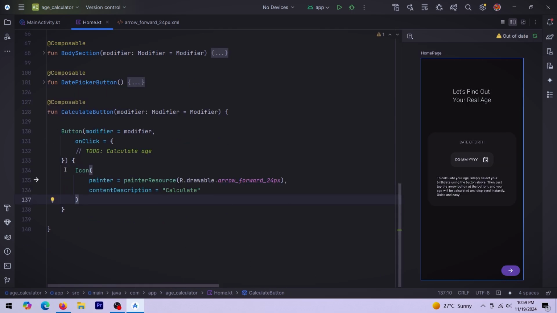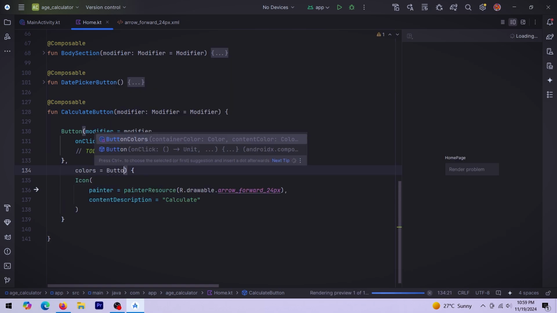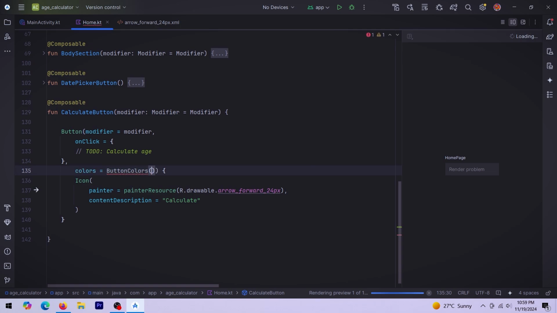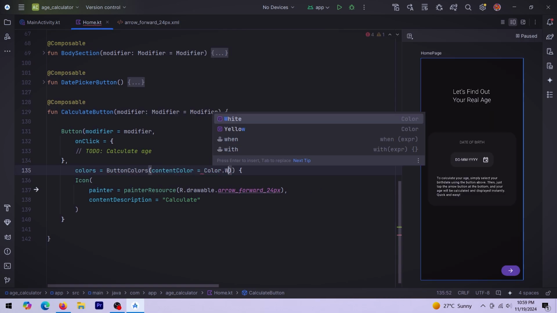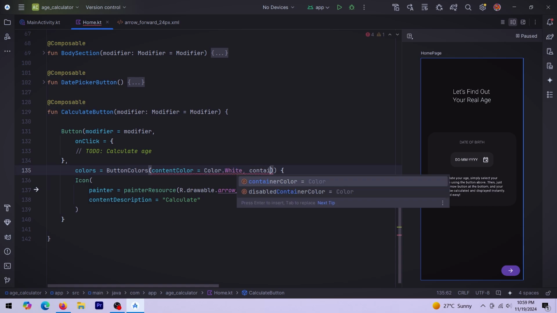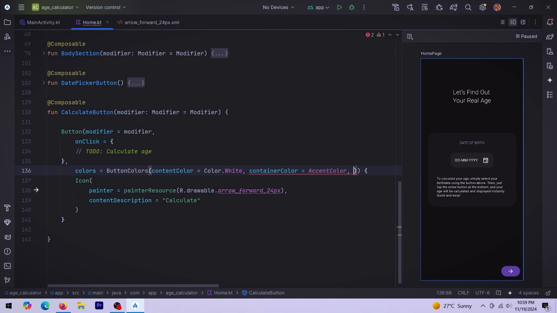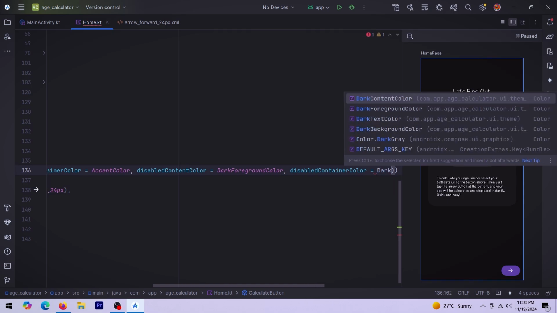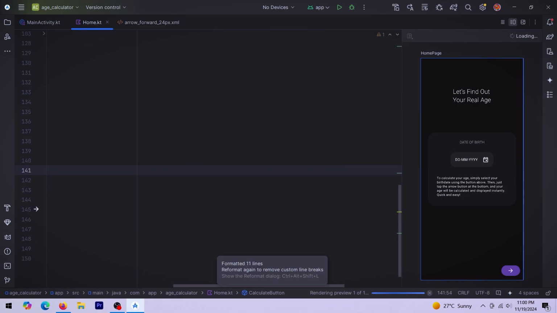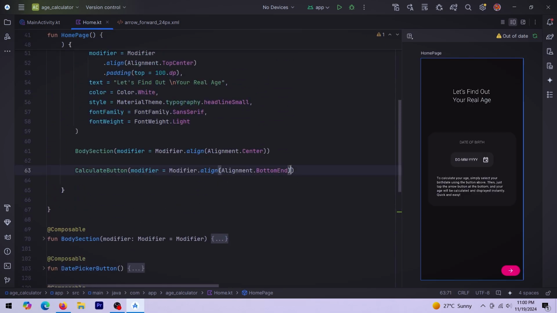Now let's add colors. Content color means the color of the components inside the button, which in my case is just the icon. Container color is the background color of the button. Disabled colors represents the colors you want to use when the button is in a disabled state. I know I should have named these colors more wisely, but I didn't, so never mind. Let's add padding to the button composable.